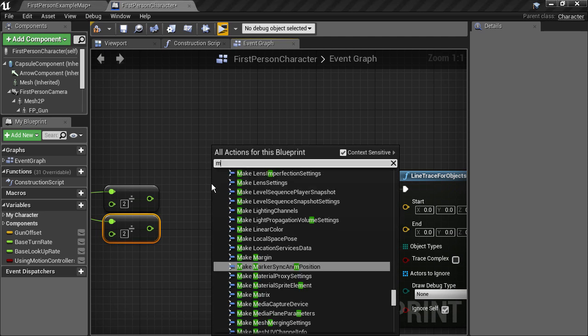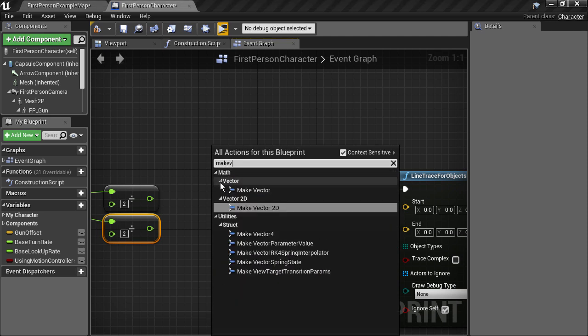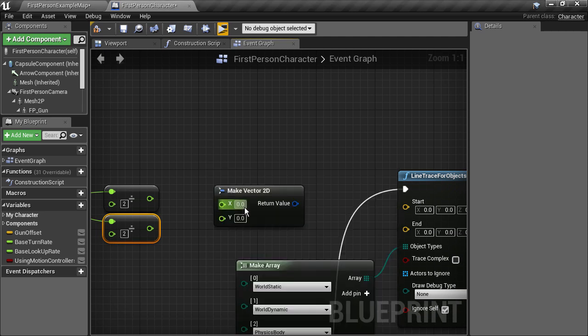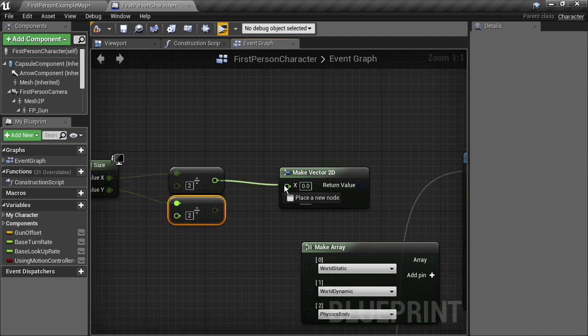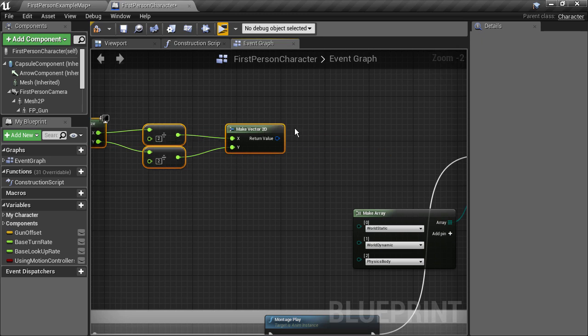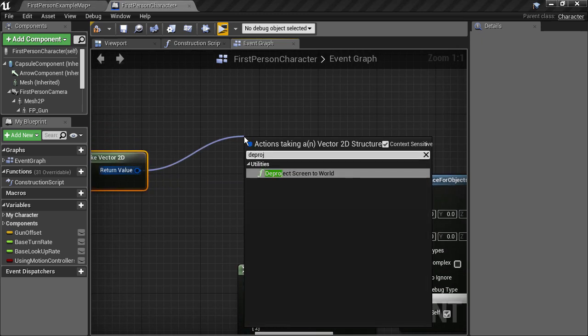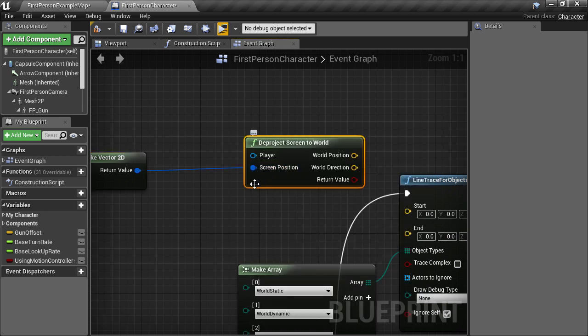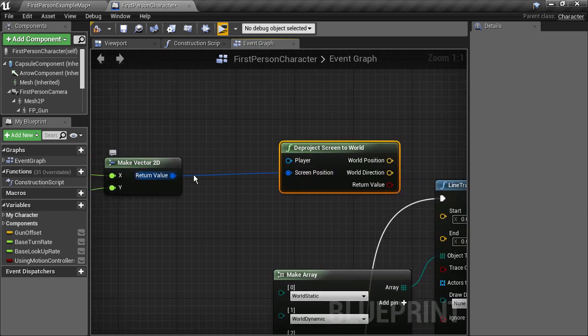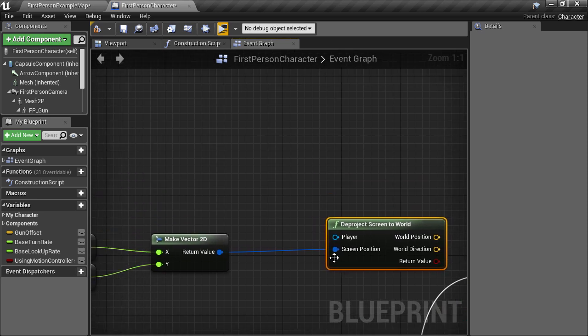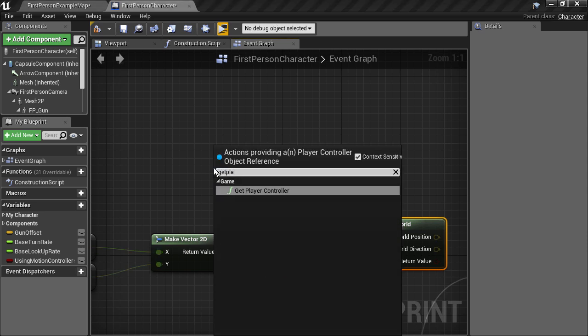Let's right click and create a Make Vector 2D node, and this will allow us to combine the two new halved center values back into a single vector. We can take this center pixel offset and feed it into a node called the Deproject Screen to World node, which takes the screen position and returns the world position at that pixel right at the player's viewpoint. We'll need to provide it with a player that we want to get the position from, but that's easy as we can just drag a pin and choose the Get Player Controller node.